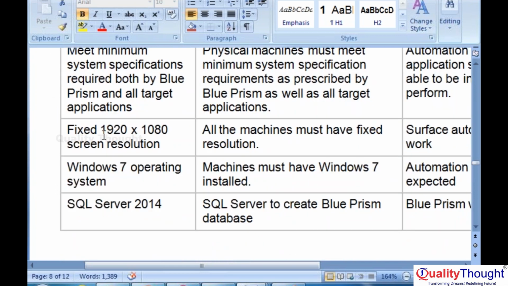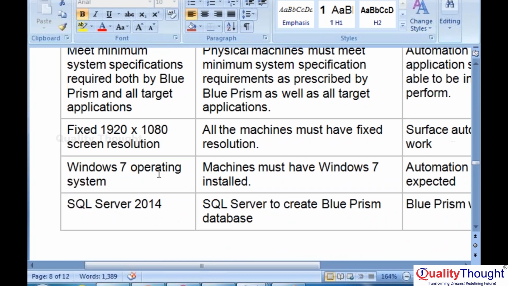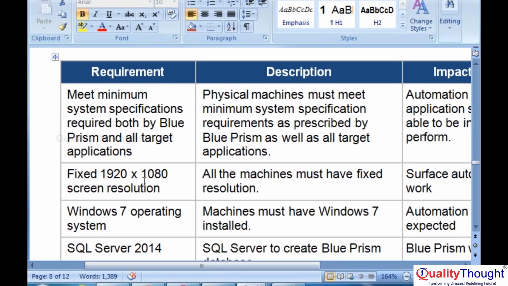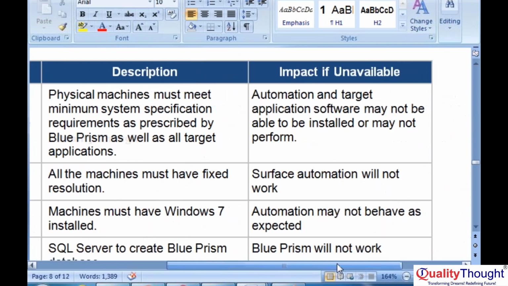Fixed 1280 by 1080 screen resolution, Windows 7 operating system, SQL Server 2014. These are the minimum requirements. Physical machines must meet minimum system specification requirements. All the machines must have fixed resolution. The machine must have Windows 7 installed. SQL Server is needed to create the Blue Prism database.